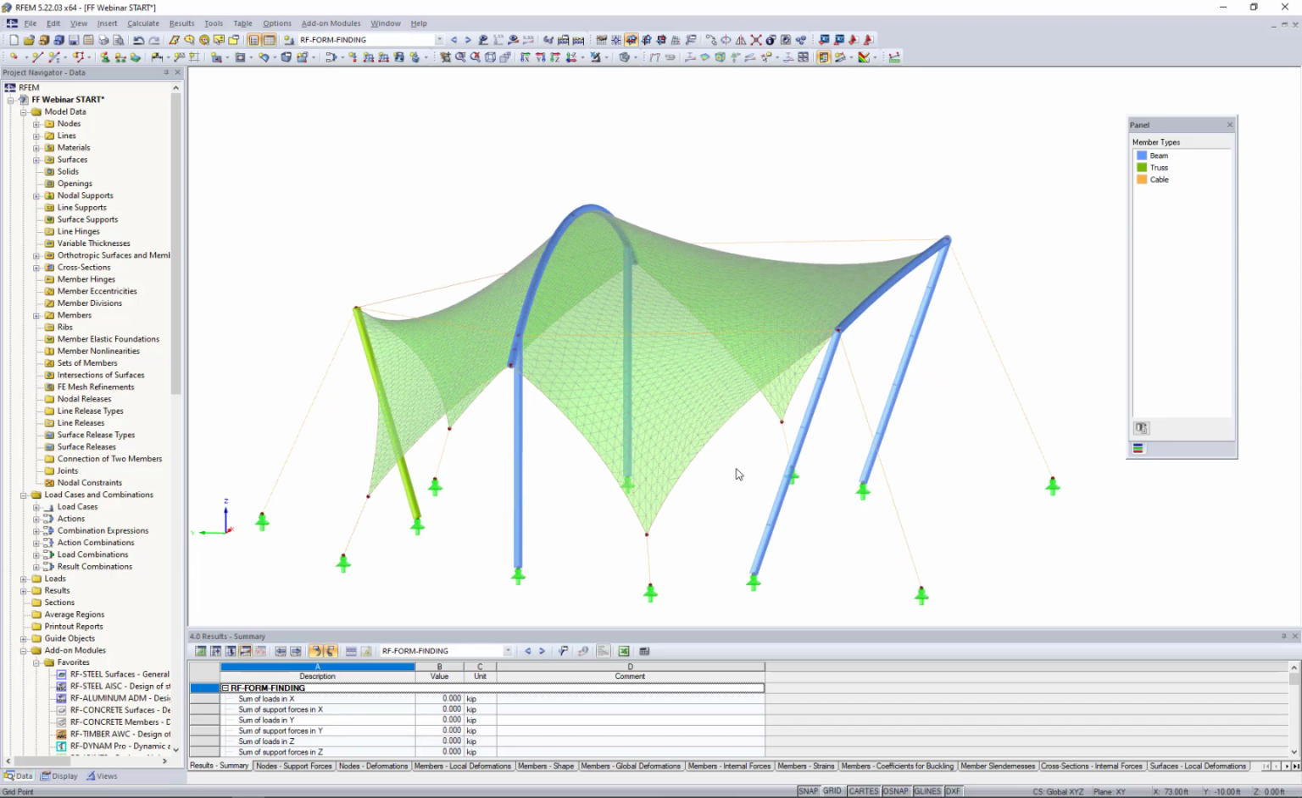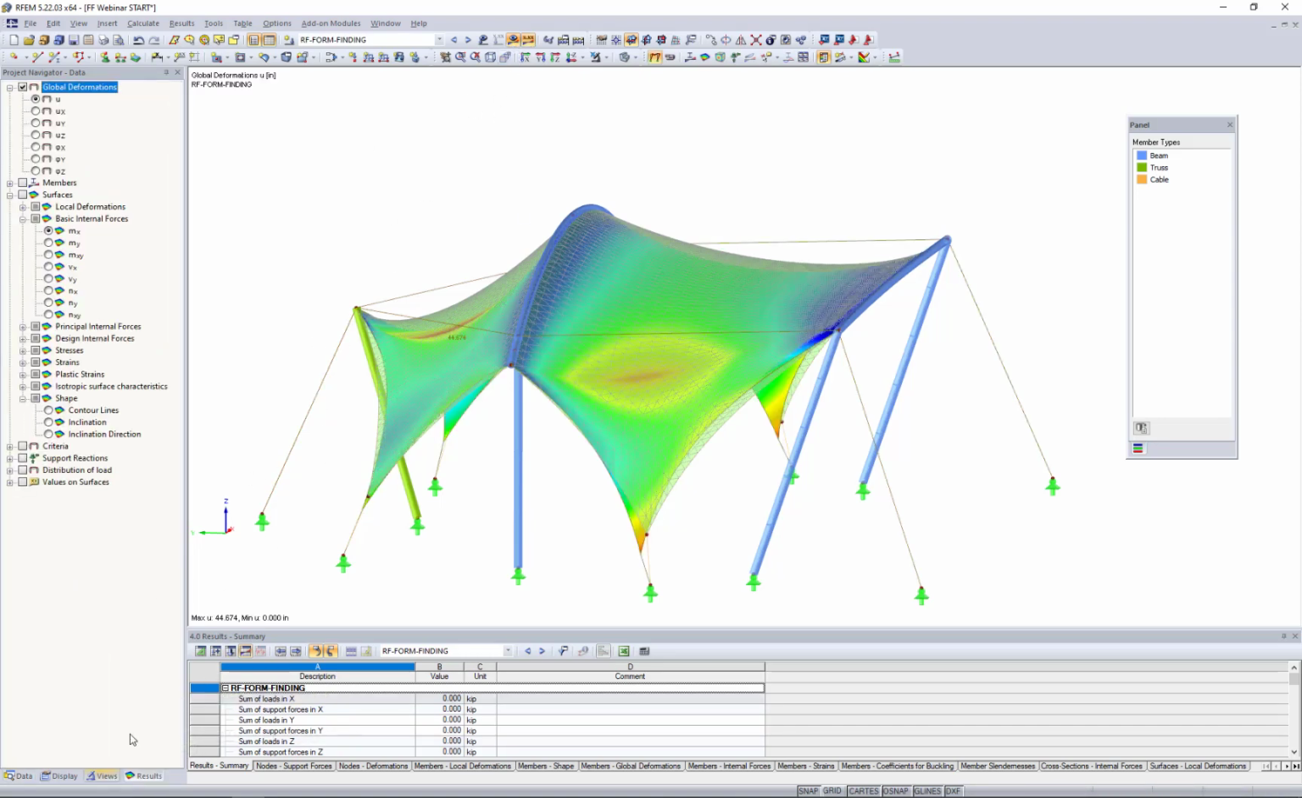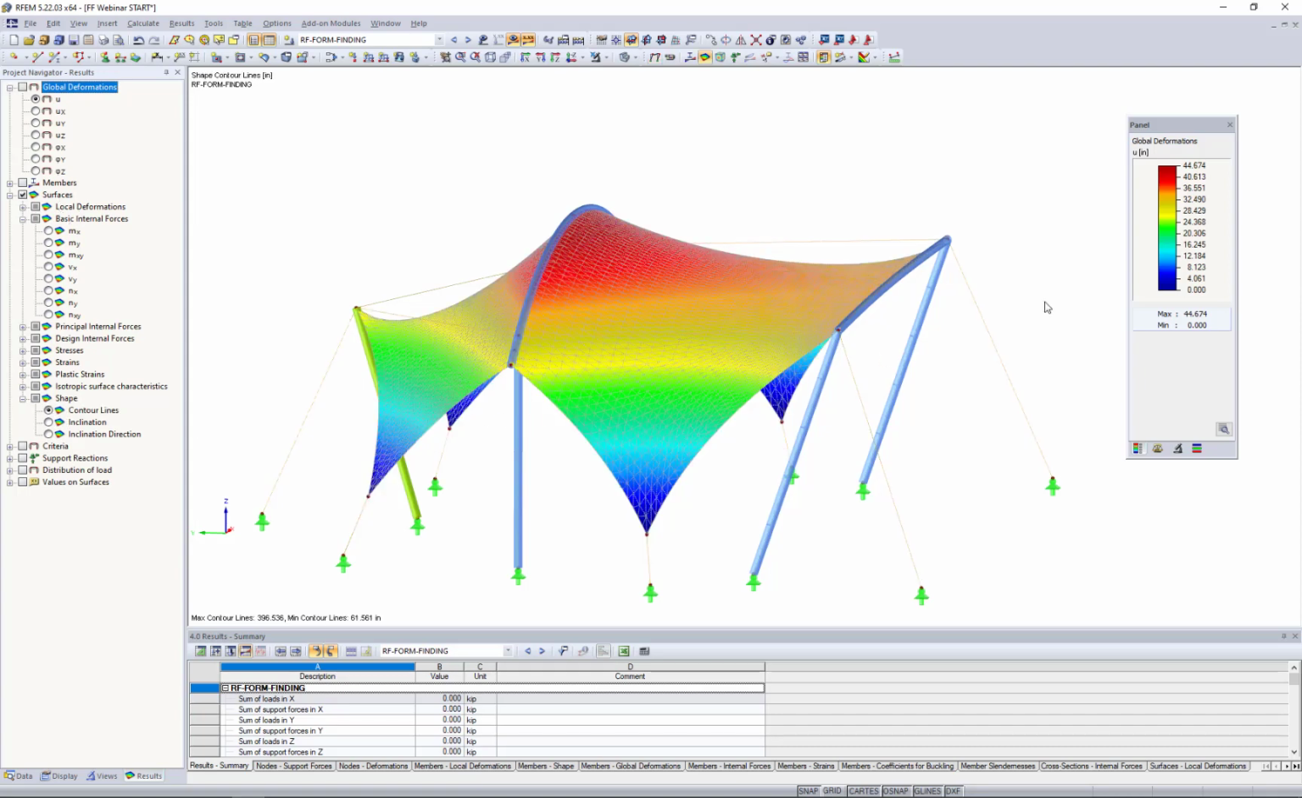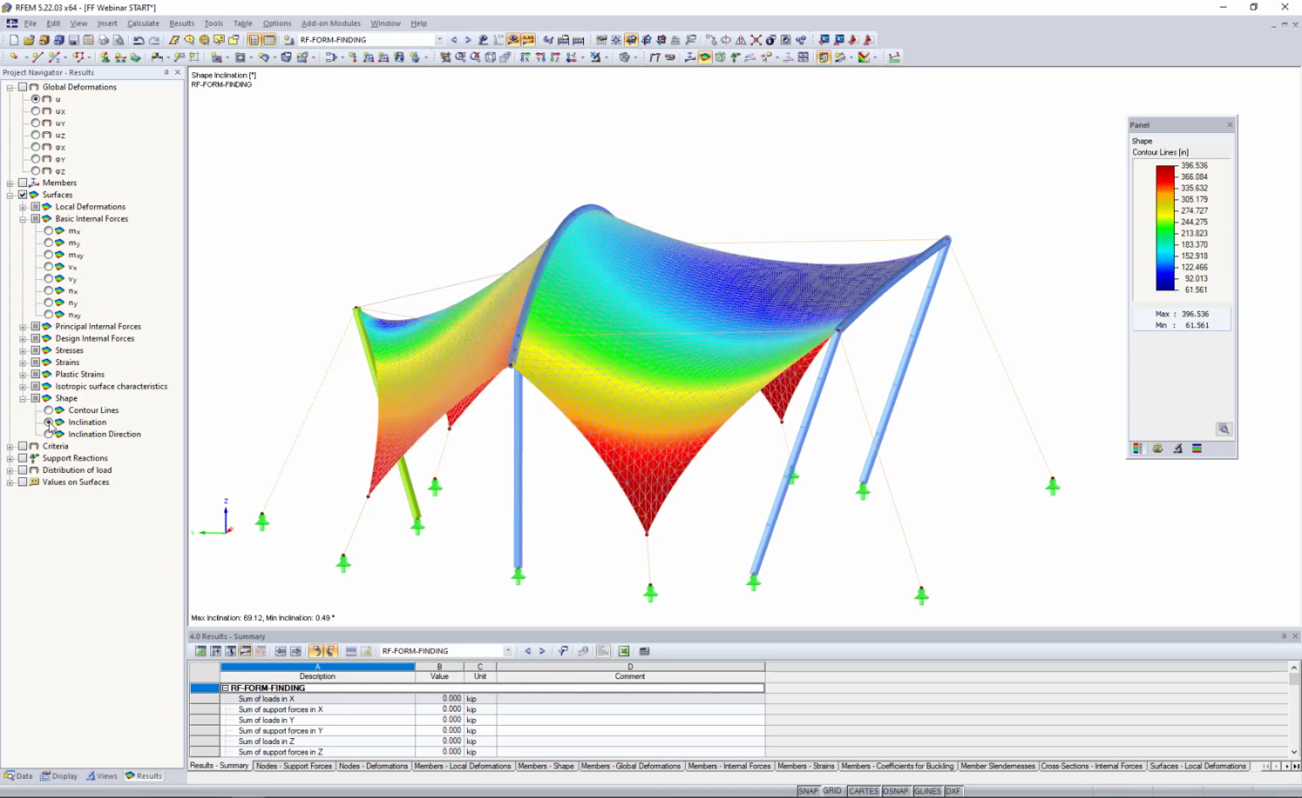Now, before I do, I want to just explain a little bit about the results that we have available to us here. So under the Results tab, we can go ahead and collapse most of these trees, and we want to take a look at the surfaces tree, and in particular the shape for the contour lines. So we can compare this to our colored panel over here to see where we have higher contours versus lower contours. We can view inclinations. For example, we'd expect higher inclinations here where the fabric membrane is a little bit more vertical than our flat membrane up at the top. So just kind of a way to double check this form finding shape.